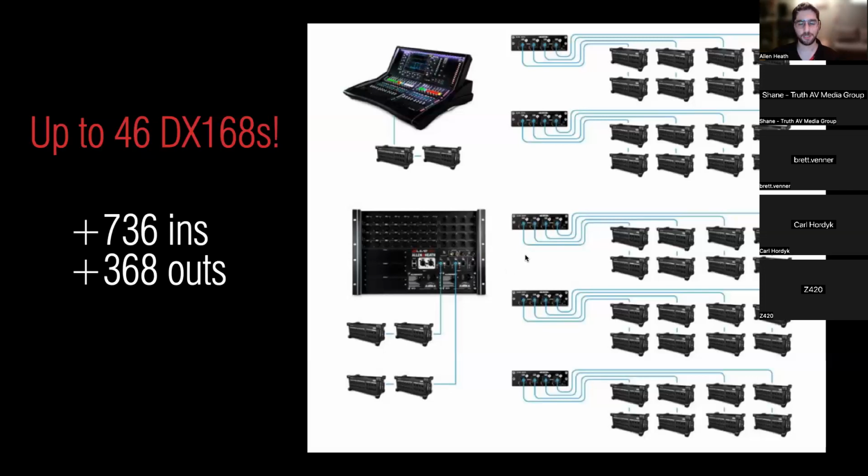And that gives you so much expansion with DX protocols. And it's very simple. It's not like Dante where you have to have a very complicated network. It's very plug and play and easy to set up, and it really expands your system.